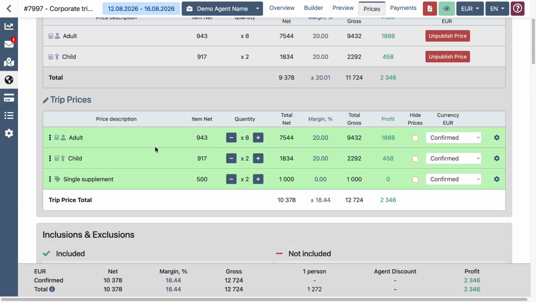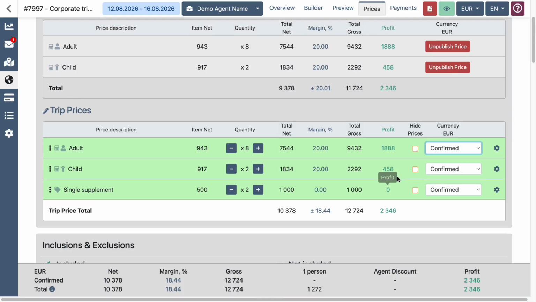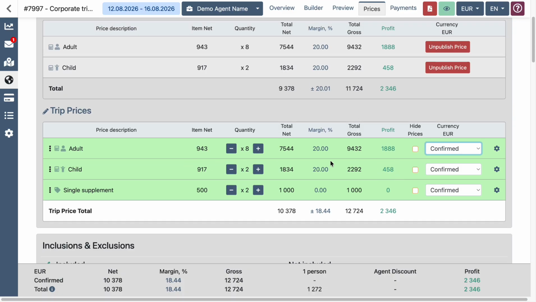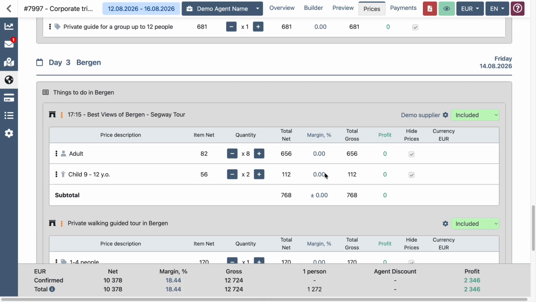So you see the confirmed amount. The status of the price has to be confirmed or selected. Only for prices with this status you can create invoices. So you see those prices highlighted in green.